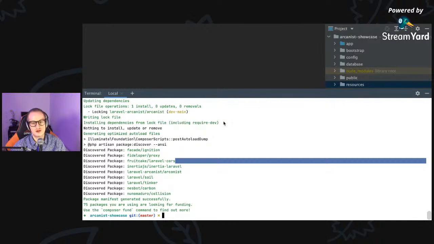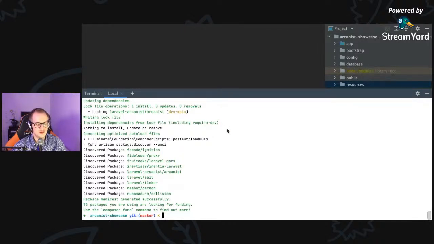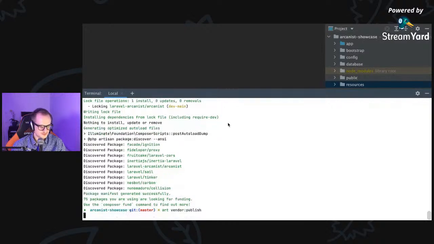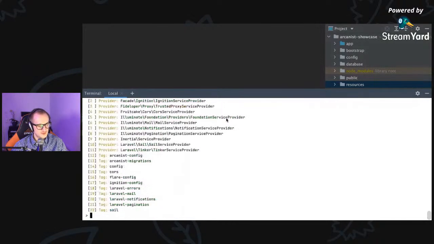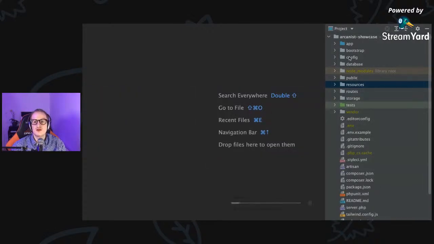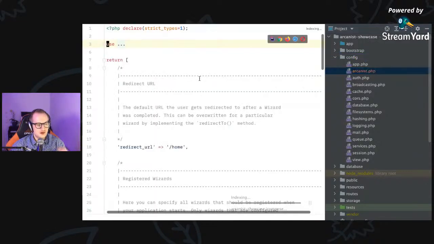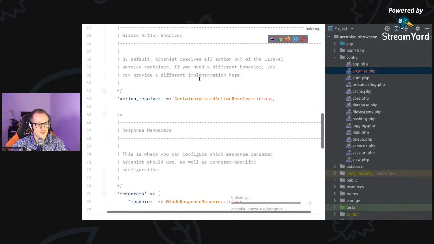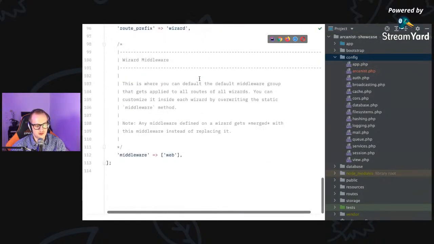Okay, so next thing we need to do is publish the config file. You might see there's also migrations. We'll not publish them for now. I'll talk about that in a second. We're just interested in the config. So that created an Arcanist PHP file that has a bunch of stuff in here that I'm not going to talk about now. We'll come back to these things as they become relevant.